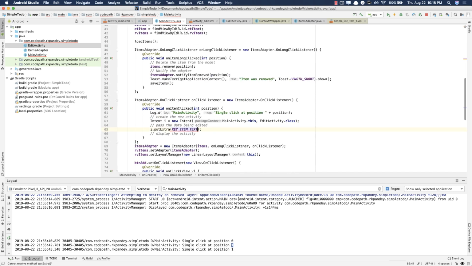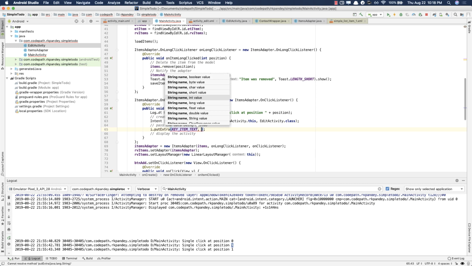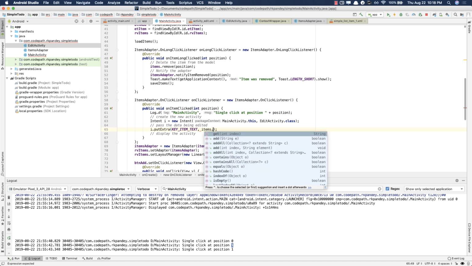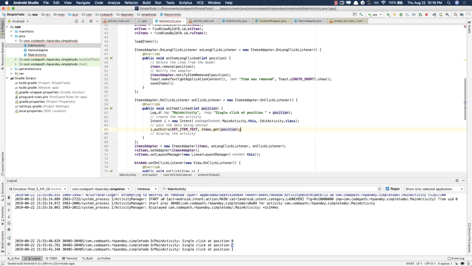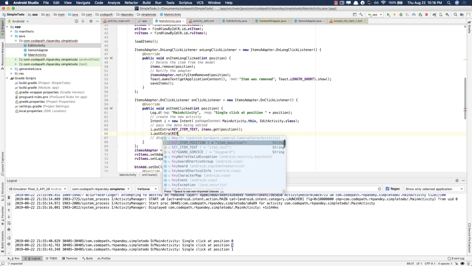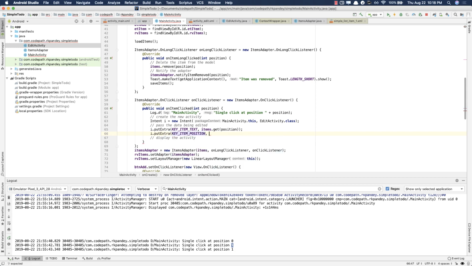So the first data that we'll put in is going to be the text, followed by the key item text along with the actual text. So that's going to be looking into our model list, which is items, and getting the relevant position out of it. And additionally, we'll put in the position, which is simply the position that is passed in as a parameter to this method.